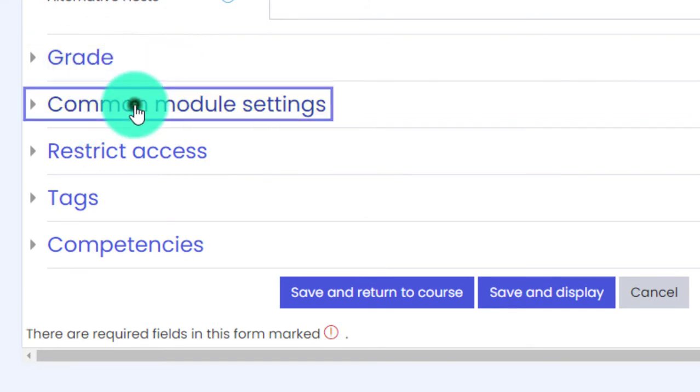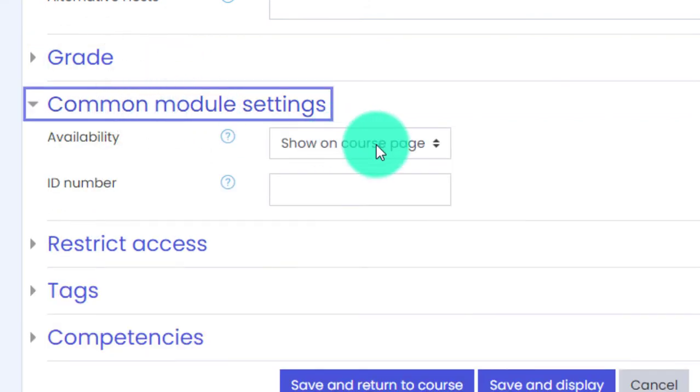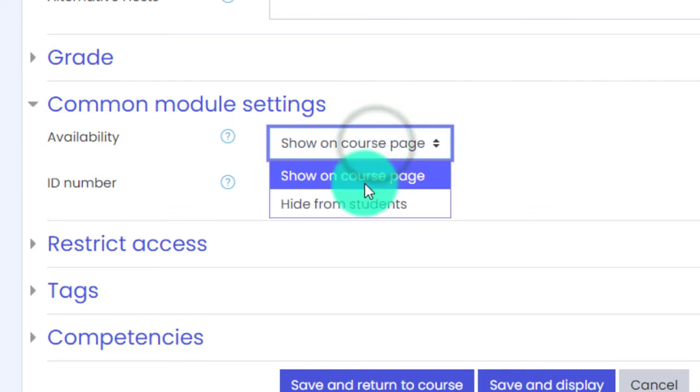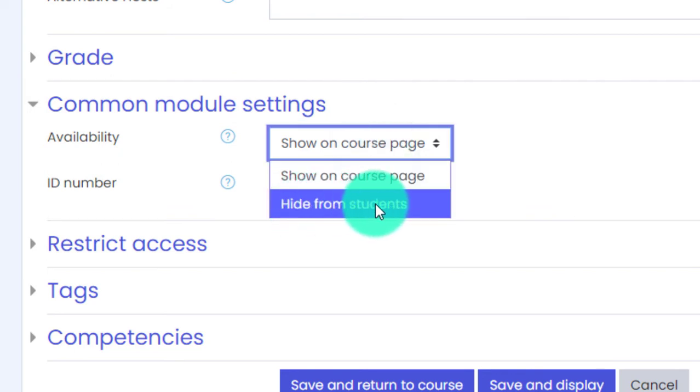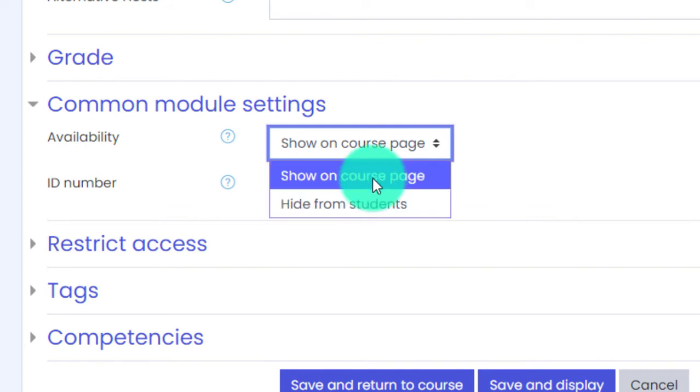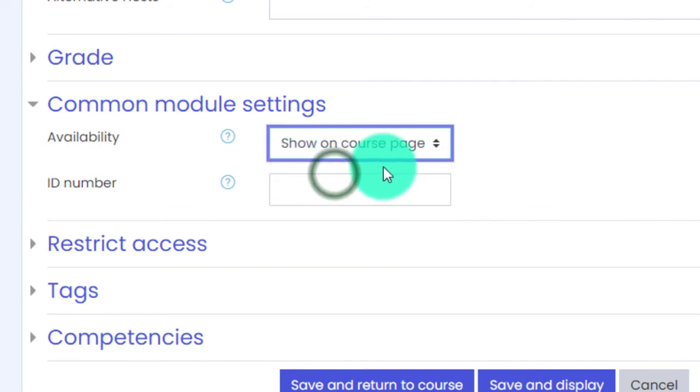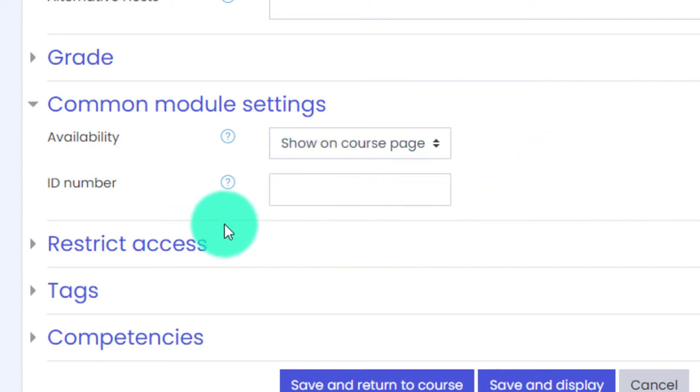The next group of settings is common module settings. If you want to show this particular resource, Zoom meetings, on your course page, you can make it the default setting. Otherwise we can hide this from students for the time being. Once the time comes, we can make it show, then we can make this particular resource visible to your students. So I like to have the default setting, show on course page. Then the students can see the resource.